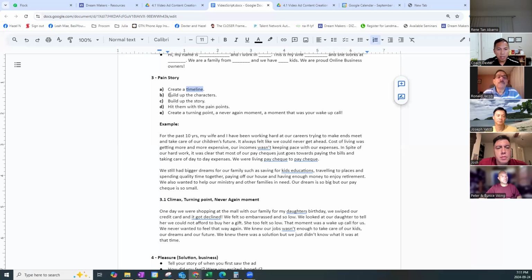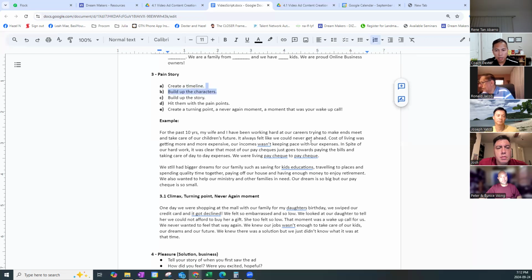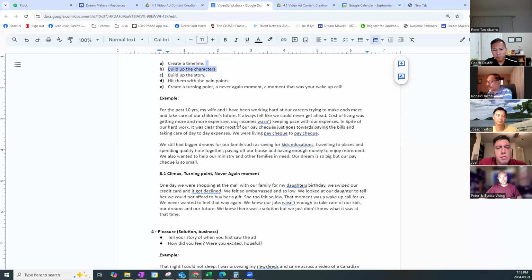And then the next thing is you build up the characters, right? So you tell the story of, for example, here. So there's an example here. The cost of living was more and more getting expensive. Our incomes wasn't keeping pace with our expenses. In spite of our hard work, it was clear that most of our paycheck just goes towards paying bills and taking care of our day-to-day expense. So there's a little bit of buildup of character, like you're telling them what is the situation, right? What is the current situation? And this is why we wanted to start an online business. So we were living paycheck to paycheck.